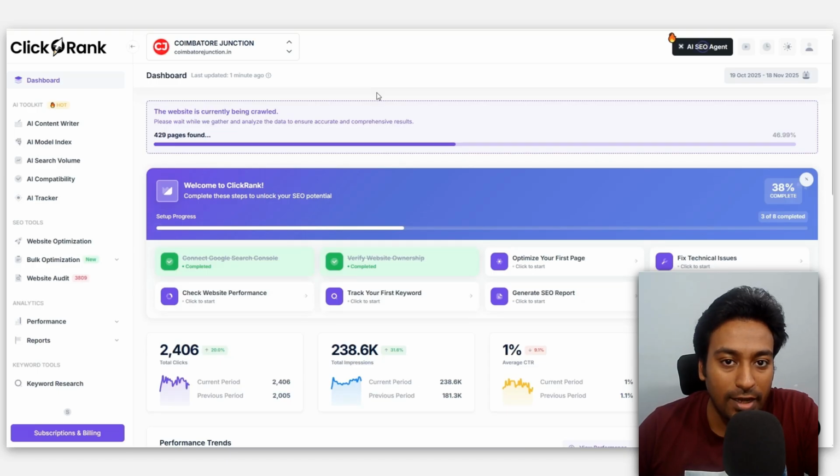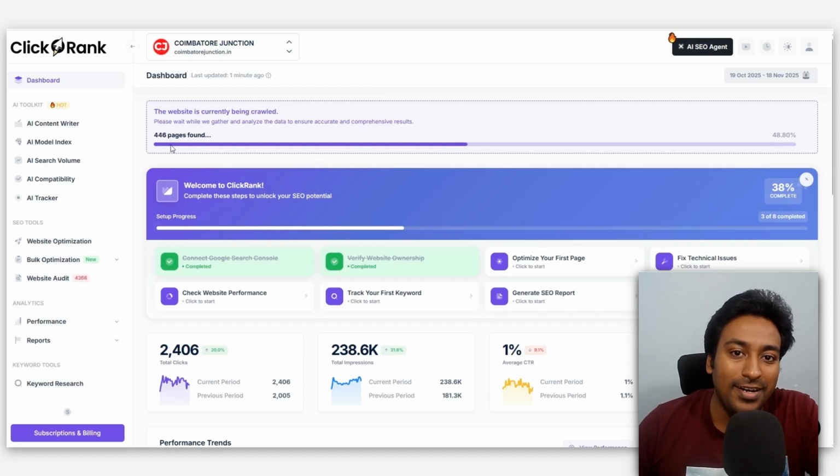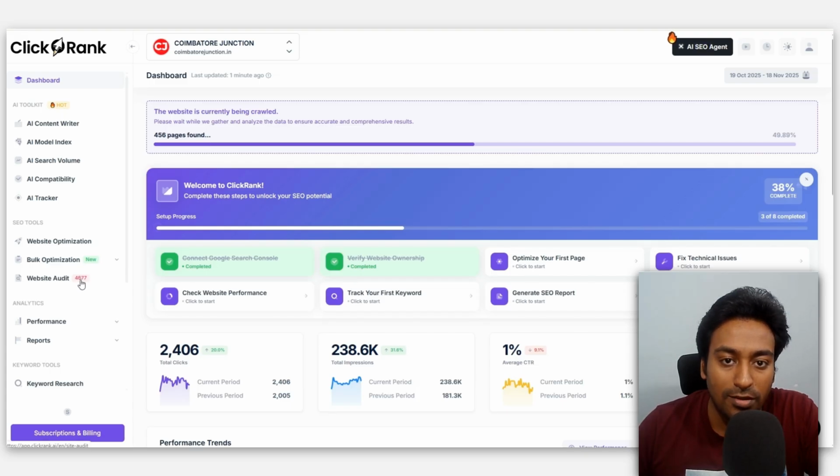I could use a fake or dummy website, but we want to test how effective this tool is on a real scale. You can see my website is pretty big. I never noticed myself, and it is already going past 400-plus pages, and this number is also rising. I'm not sure what this number is.